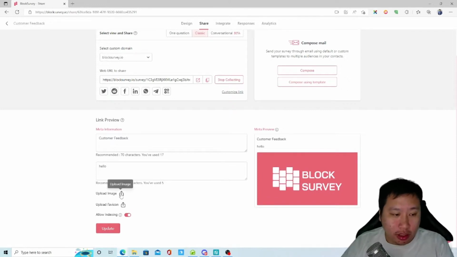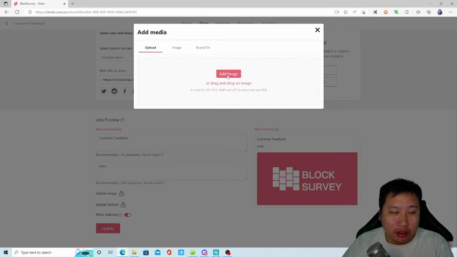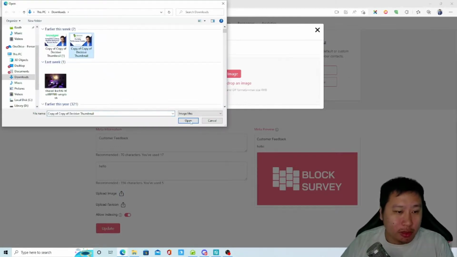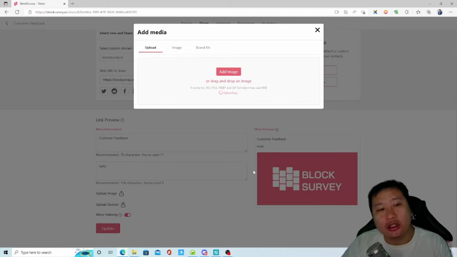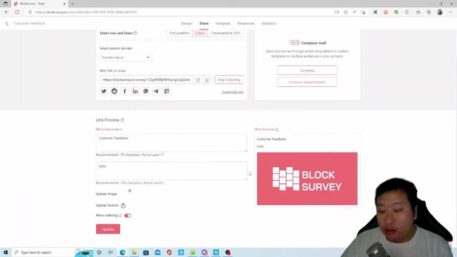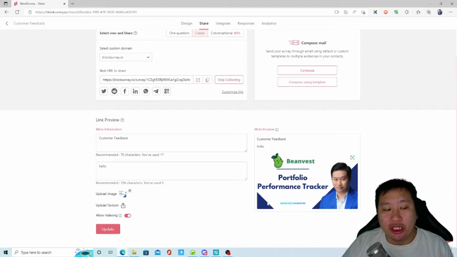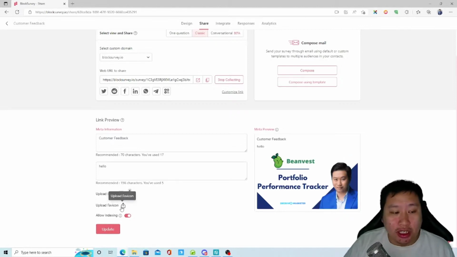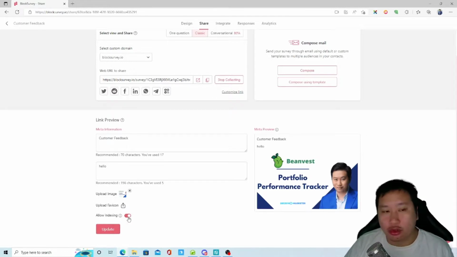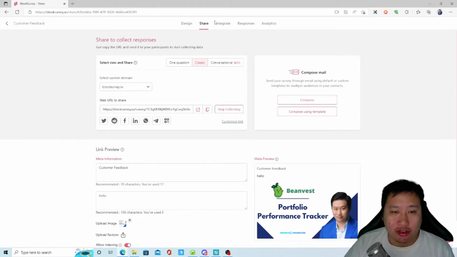Let's say I put in this one right here. So what happens is that I can change this, so when I share this on social media and all that, there will be a link preview. And I can even have my own favicon as well, so that's very nice. And I can allow indexing, so whether you want to allow search engines to crawl and index the links to your forms, you can do that as well.